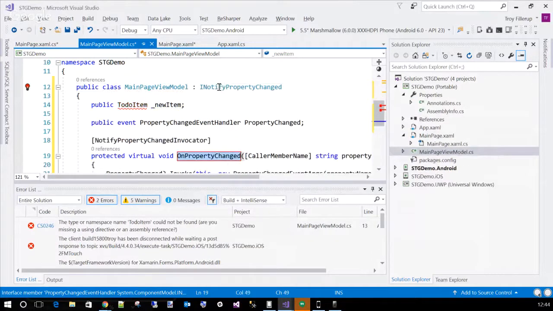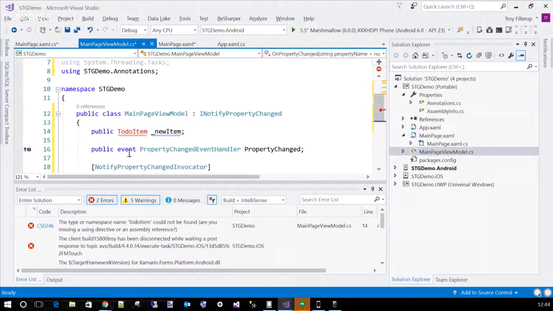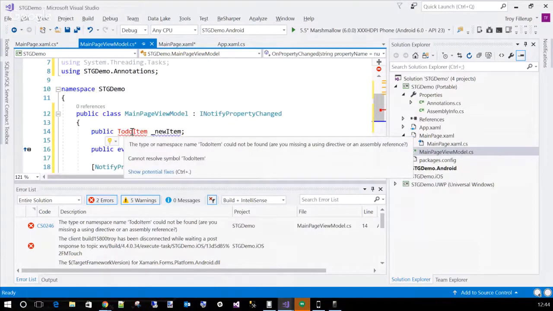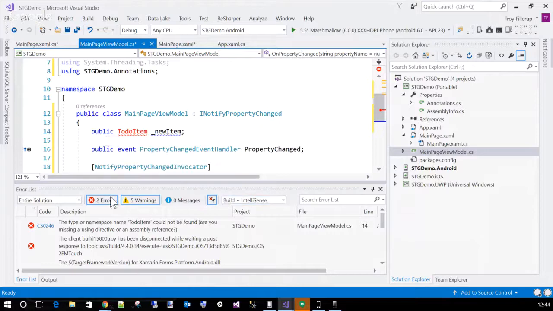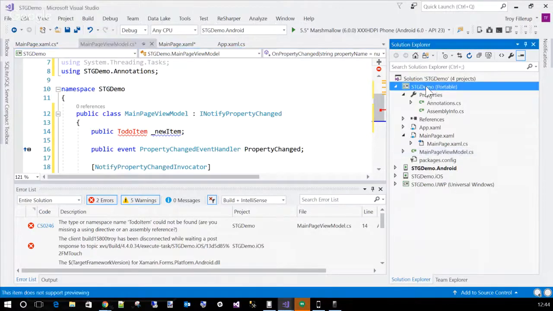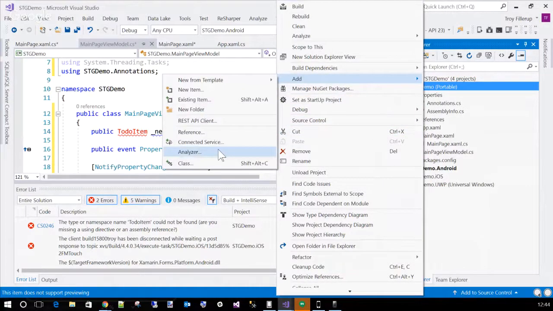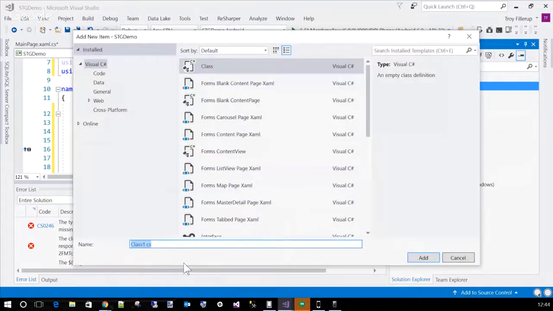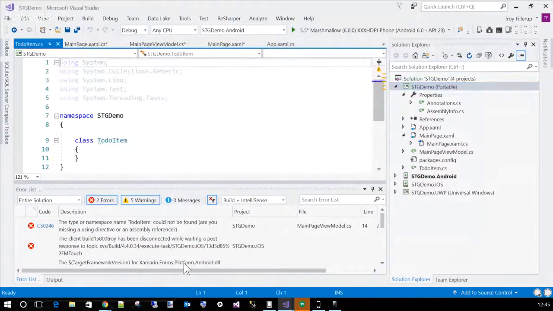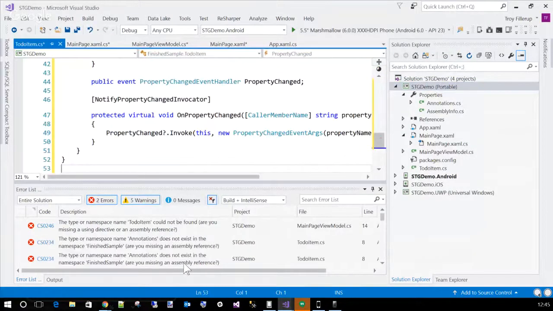Okay, so now we've got the OnPropertyChanged. Now we're going to create a new to-do item, so we need a class called ToDoItem. I'm going to grab that and come back over here. I've already got code in it to do stuff. I'm just lazy, I really don't want to type stuff if I can help it. Looks right. Good enough for government work anyway.